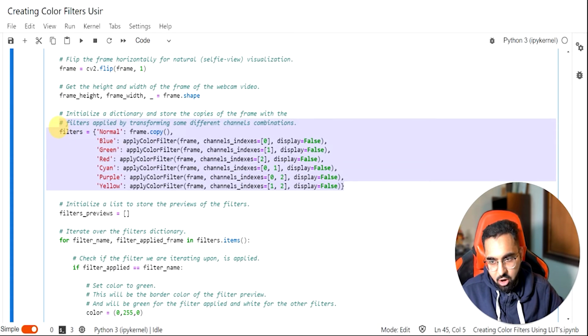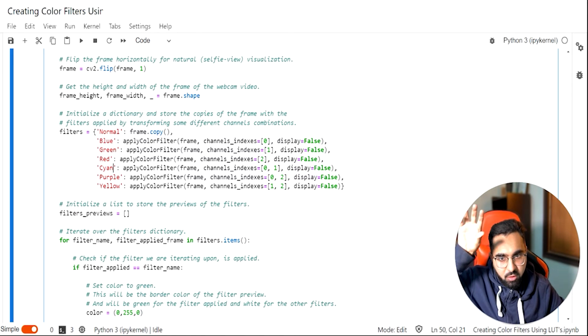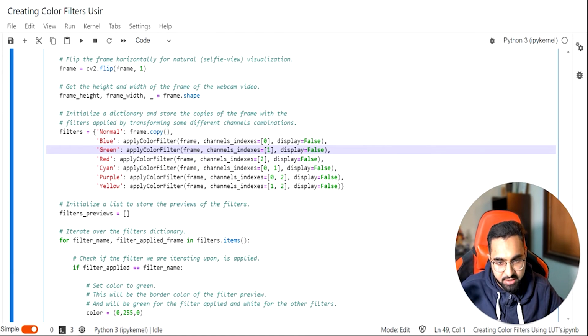This dictionary holds, as keys, the names of each filter, and the values are the method and the configuration for the variables inside this method. So for example, if I clicked with my mouse on an area which triggered the green filter, the variable will be green, and if I want to display the greenish effect, I need to call the apply color filter method and set the channel indexes as 1. So this is the function I need to call, and this is the channel index I need to pass.